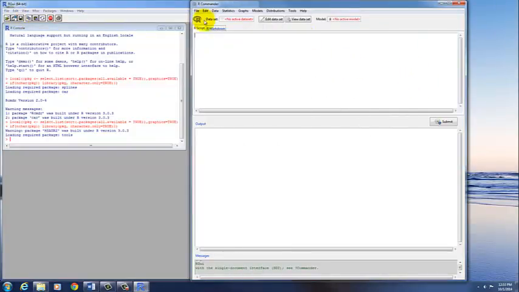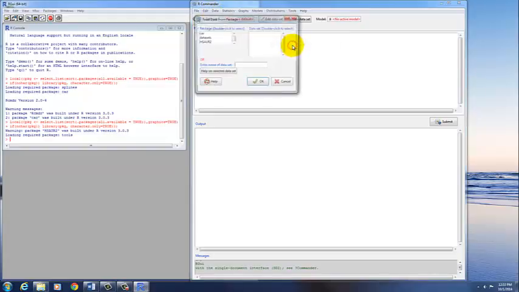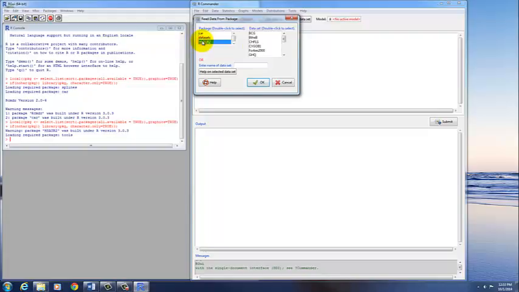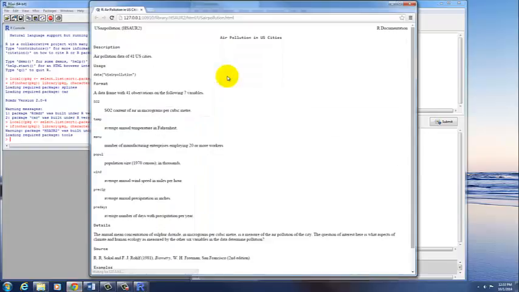So first, let's load our data. So data in packages, read data set from an attached package, double click on HSAUR2, and the data we want is called USairpollution. Double click on that, and let's just click on Help on Selected Data Set to learn a little bit about what these data are. So air pollution data across 41 US cities. These data were collected in 1981, so it's been a little while.